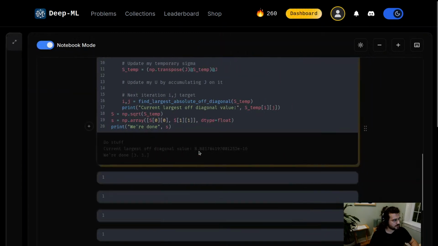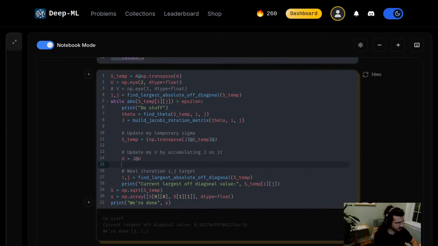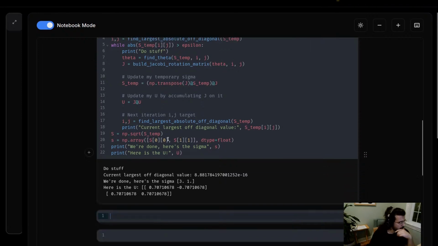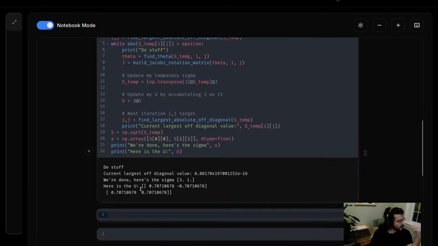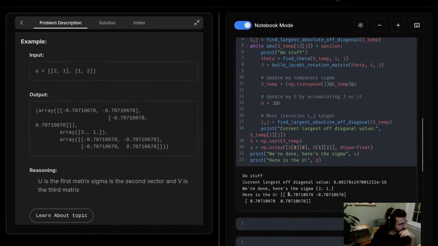Okay, anyway, let's test it out. So I'm gonna do still u equals g u, I guess. And I think we're gonna be done here. Here's the sigma, print, here is the u. Okay, what do we have for u? We got it first try. Wow. Is that it? 70?